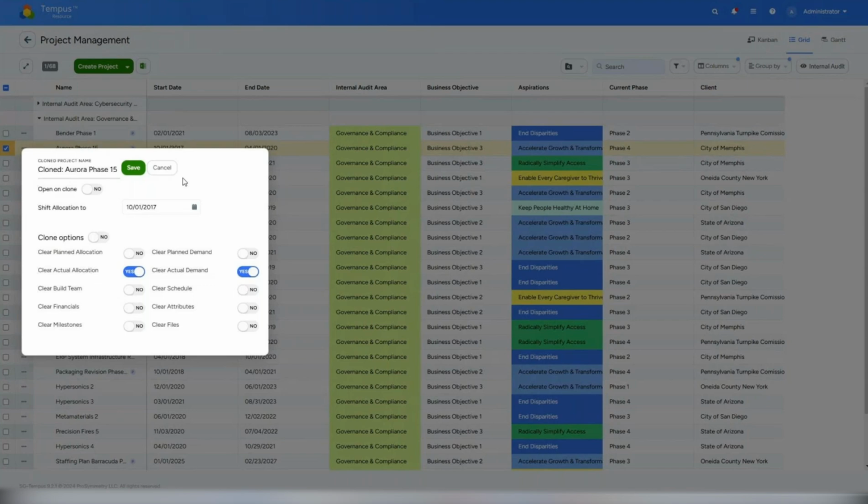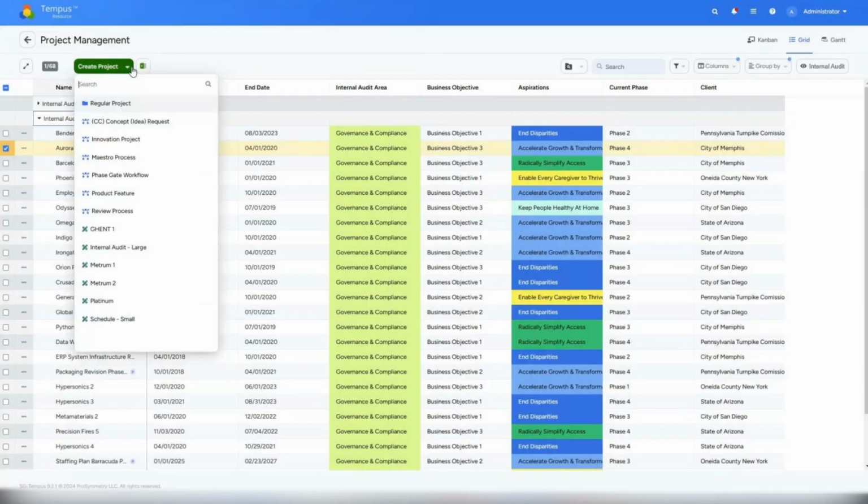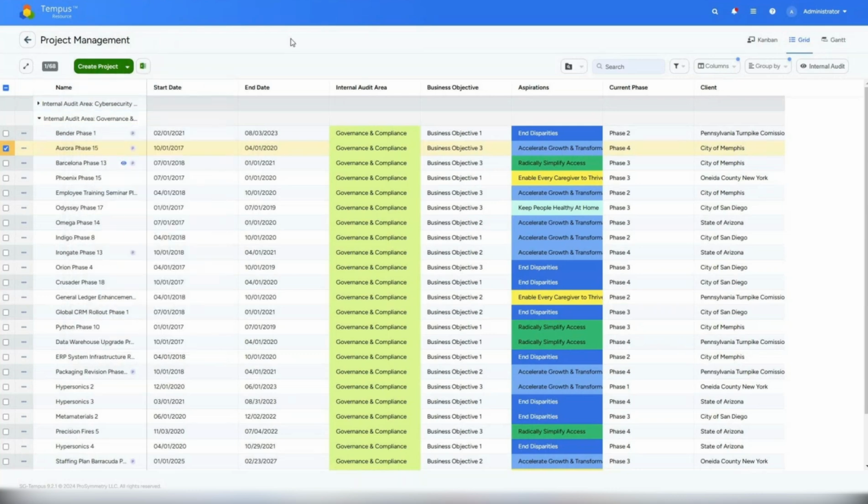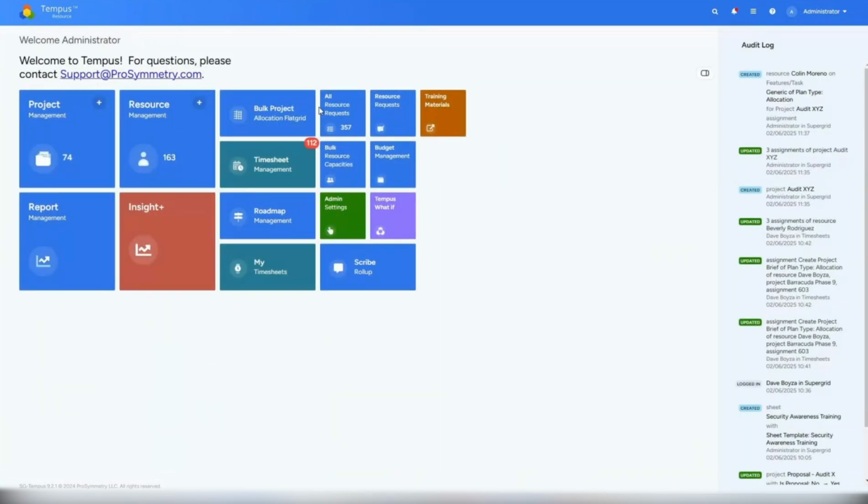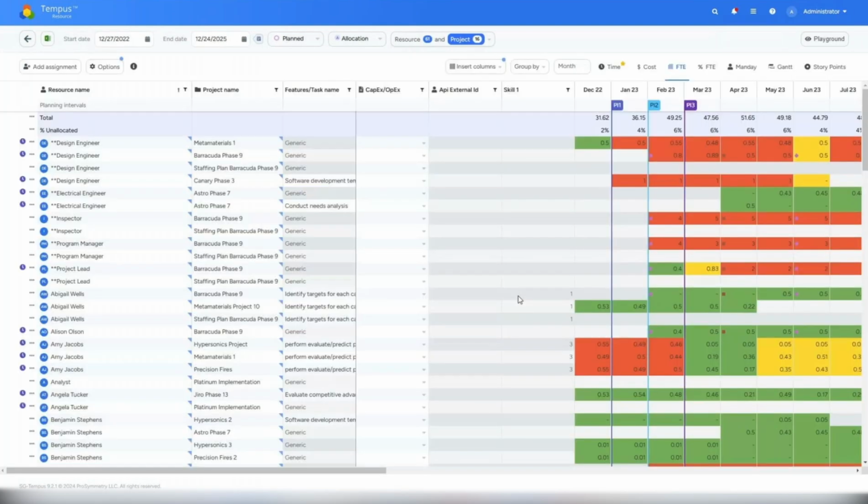That can all be done very easily using this cloning capability, or through workflows or through imports. The options here are endless. Okay. Now, in addition to planning by individual audit, a unique capability you're going to find in Tempus is this ability to do bulk level planning and forecasting.